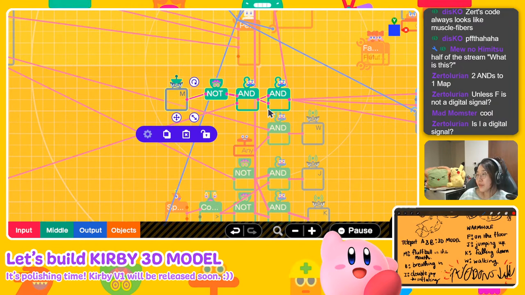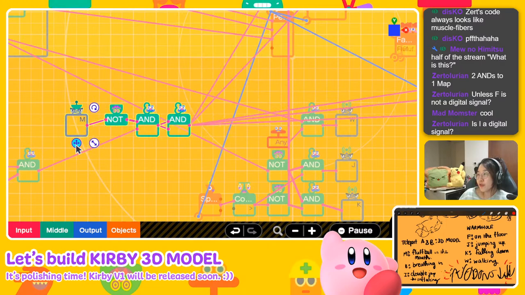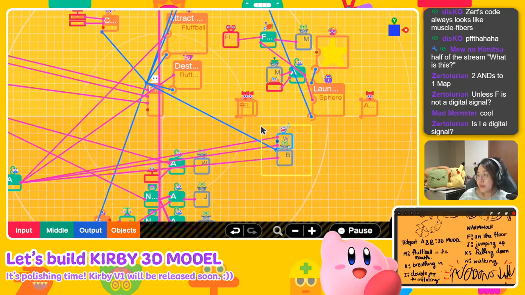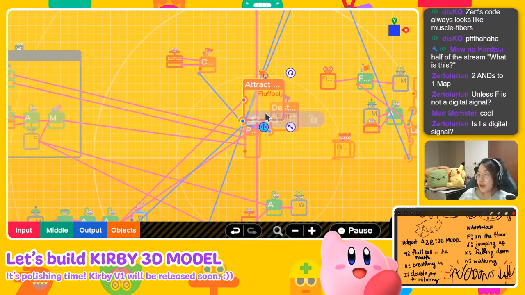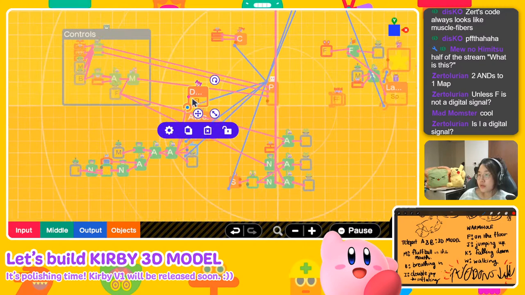This one is also expensive. Let me move everything here first, so that we can start optimizing one by one. So this part is the inhale mechanic. Okay.